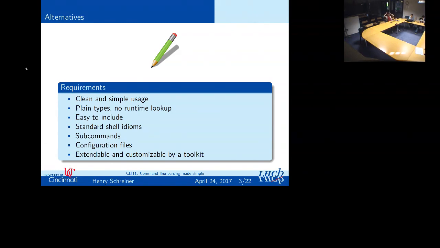It needed to be able to support configuration files, because if you have 30 or 40 parameters in your model, you probably don't want to enter all of them in the command line, or maybe set them all to a default, but have a configuration file that you could input instead of command line. And ideally, whatever this library would be, it would be extendable and customizable by a toolkit such as GooFit.